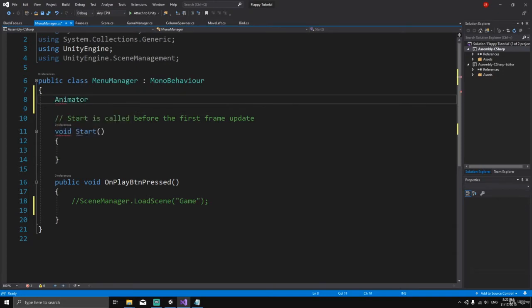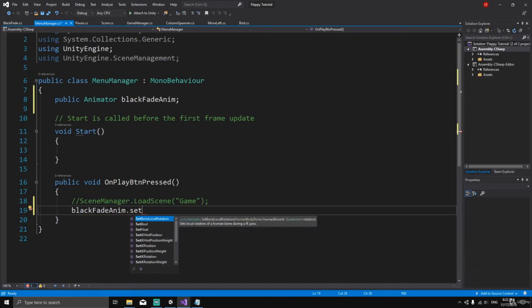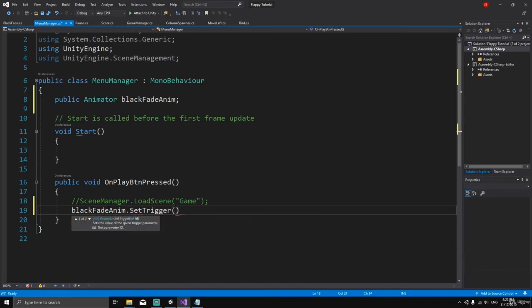So here we're going to say Animator blackFadeAnimator, like this, and we're going to make it public, of course, because we need to set the reference in the inspector. And here we're going to say blackFadeAnimator.SetTrigger, and inside the parentheses we open quotes and specify the name of the trigger. It's very important that the name of the trigger is the same one that we defined in the animation. So fade in, because we're going to fade in, not fade out. All right, so now everything is set.